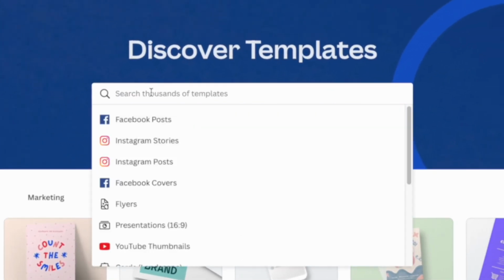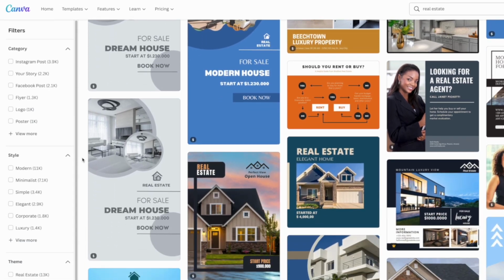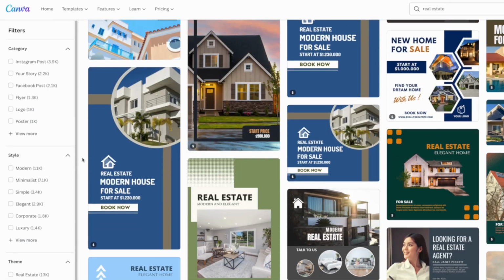You can search the word real estate. You can search just listed, just sold, open houses. And then of course you could search other types of templates. You could search testimonial templates or polls or questions. And as you're just getting started with Canva, you might just start using it for just listed, just sold, open houses. That's a great place to start.